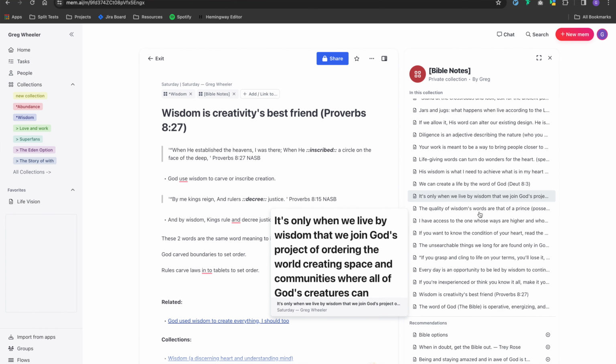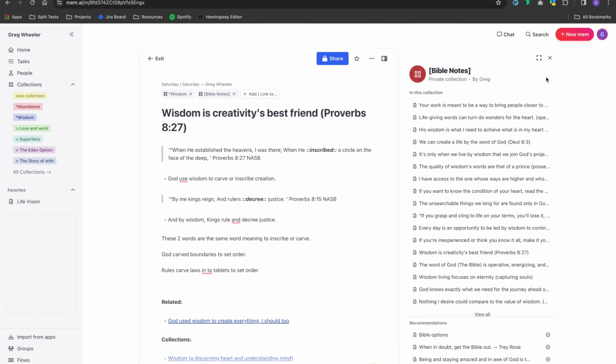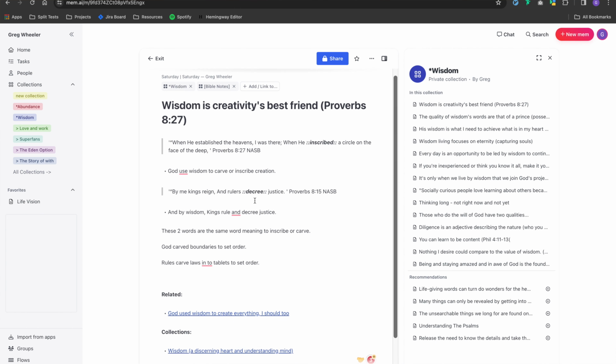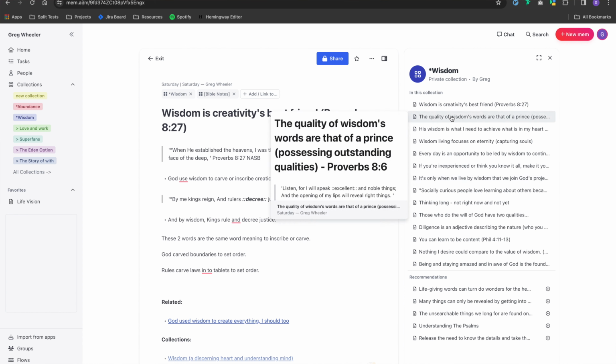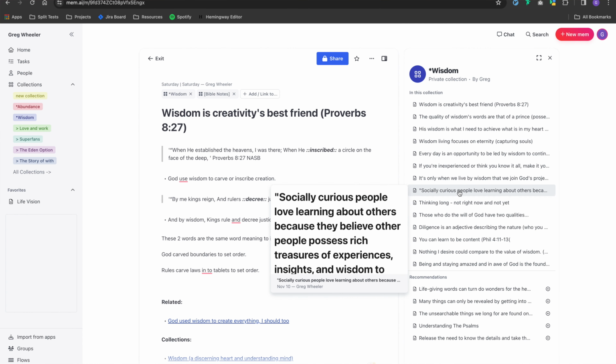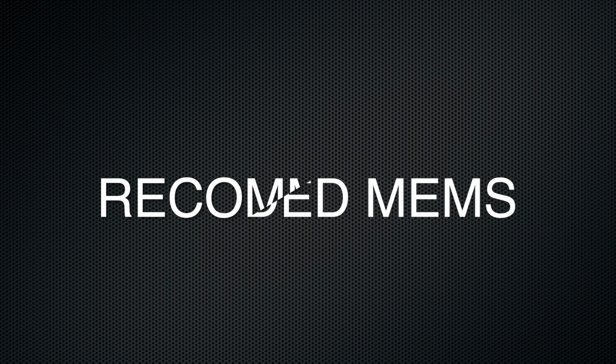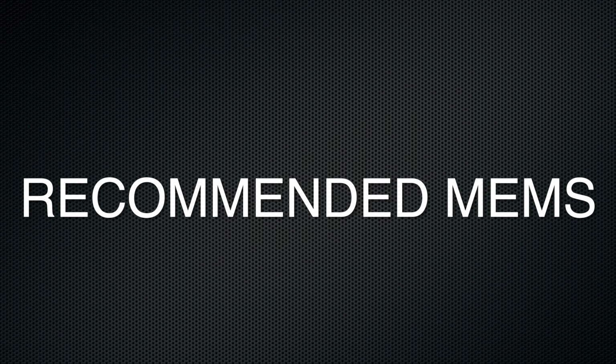You can click on any of those and it'll take you directly to the collection on the right hand side. So you still have your note open, but you then have access to all of the notes inside of that collection, which is really nice.